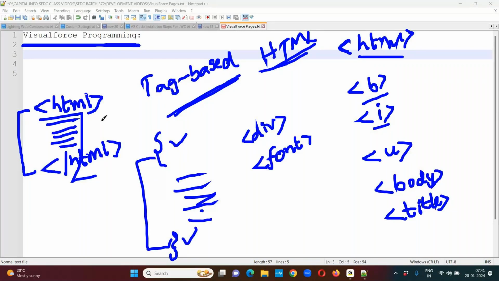Now, Visualforce programming purely supports a real-time development style. What do you mean by real-time development style? Generally, when you go to Apex programming, we go to the developer console or execute anonymous window. In the execute anonymous window, we write the piece of code. Then, once you click on the execute button, the code will be executed. Then we go back to the developer console, open the debug log file, and we can see the result.